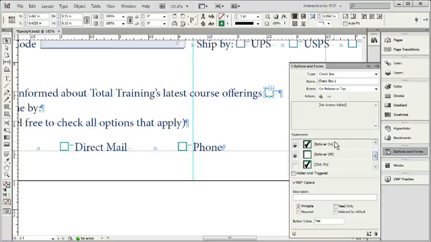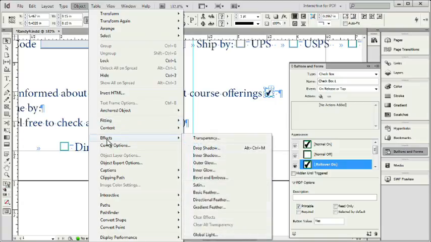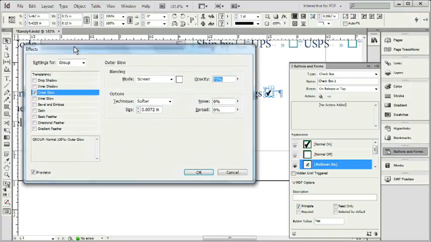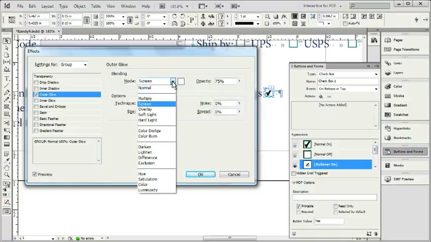So I'm going to select the appearance for my rollover on state. Then I'm going to go to the Object pull-down menu, go down to Effects, and select the Outer Glow effect. Let me move this over so we can clearly see what happens as I'm working with the Effects dialog box. Now, by default, it shows a blending mode and opacity. The blending mode is set for screen, and the opacity is set for 75%. If you work with Adobe Photoshop, or you've worked previously with Adobe Illustrator, you'll recognize these blending modes. We'll leave the screen option as it's shown right here.